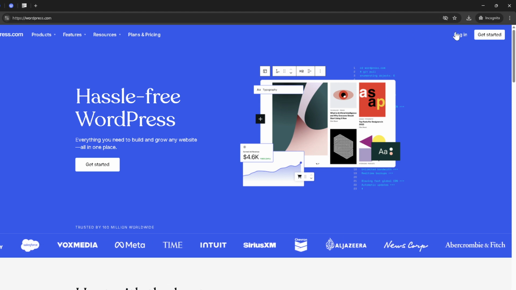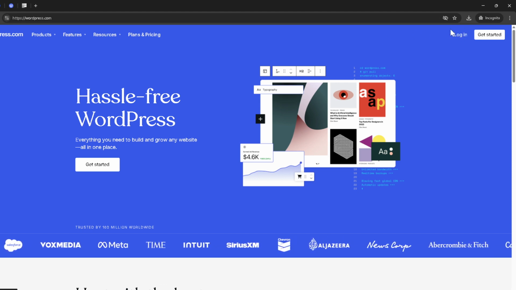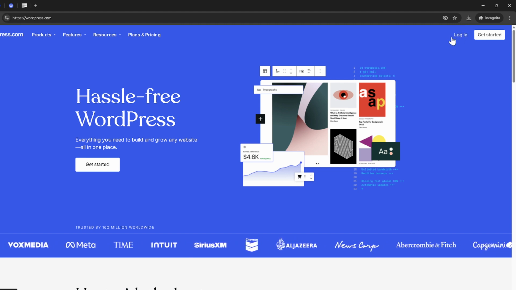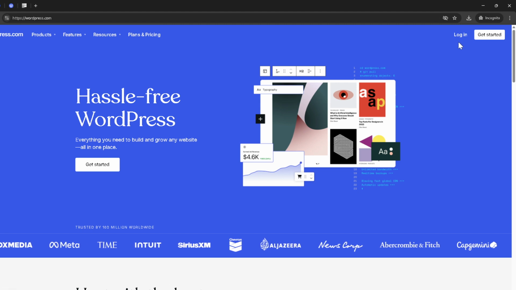Once the site loads, direct your attention to the top right corner of the home page where you will find the login button. This is your entry point into the dashboard where you can manage your site's design and functionality.